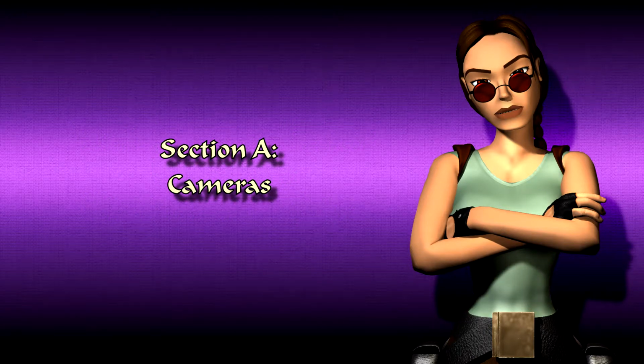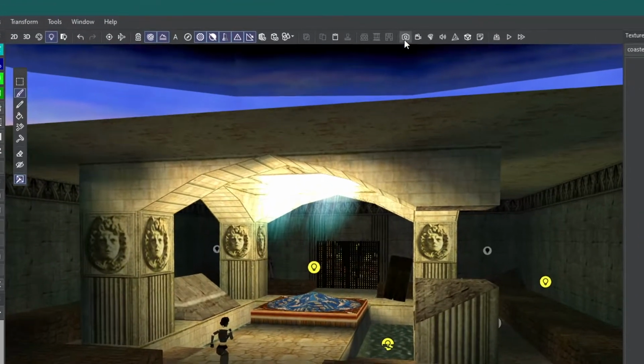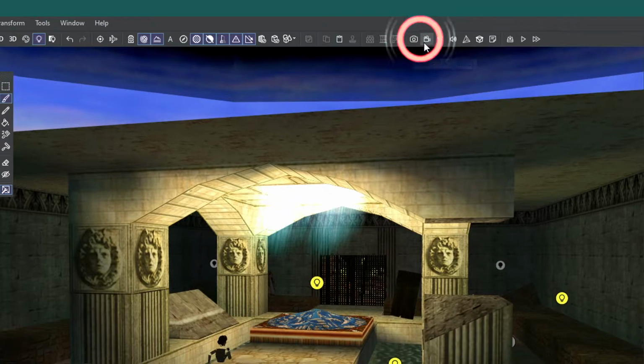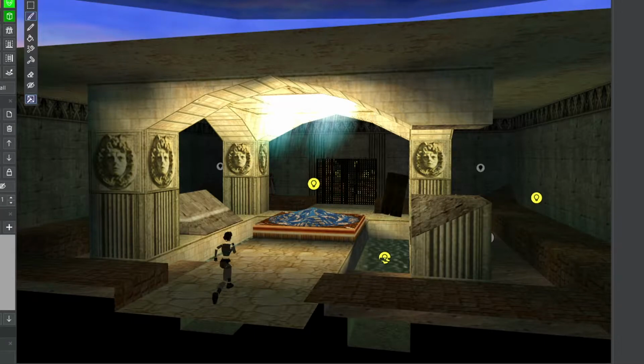Section A. Cameras. In the editor, there are two types of cameras: normal fixed cameras and cinematic flyby cameras, which you can place on a square by using the buttons here. Cameras can be used to show the environment from a different angle or build suspense, and most notably, give players a clue on where to go next. Let's start with a few examples.